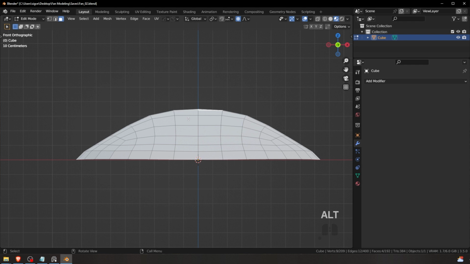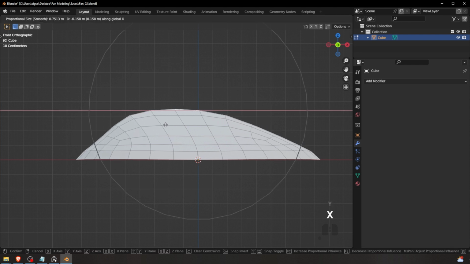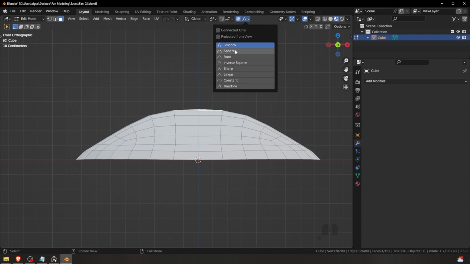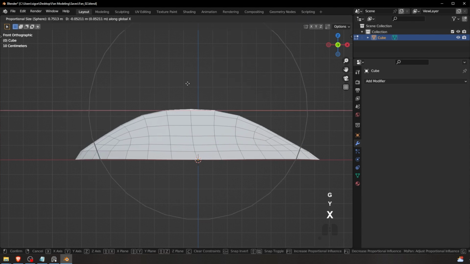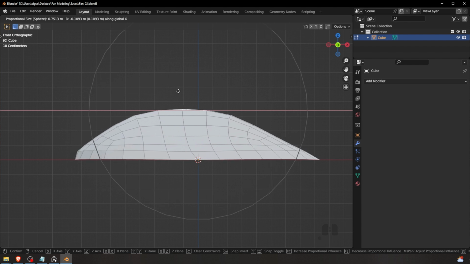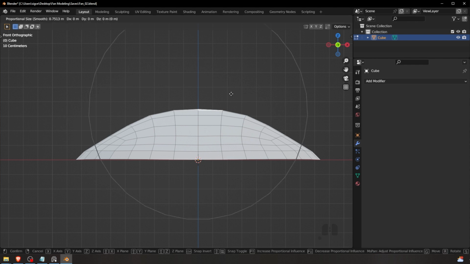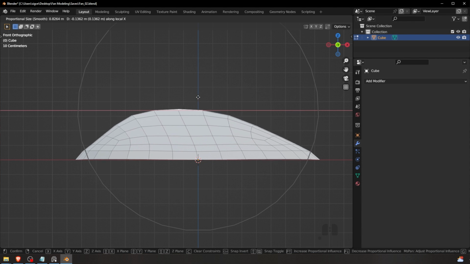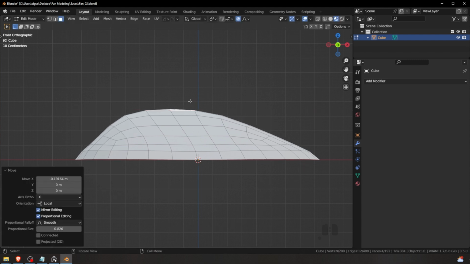Maybe let's just select these four again, G Y, and just offset this to the center a little bit more. You can try playing with different options in here, maybe with sphere, something like this, but it doesn't really work in our case. So let's just keep it smooth and just G, and in our case it is X, and just move it a little bit like this to the front, because we need to offset this. So something like that. Boom.